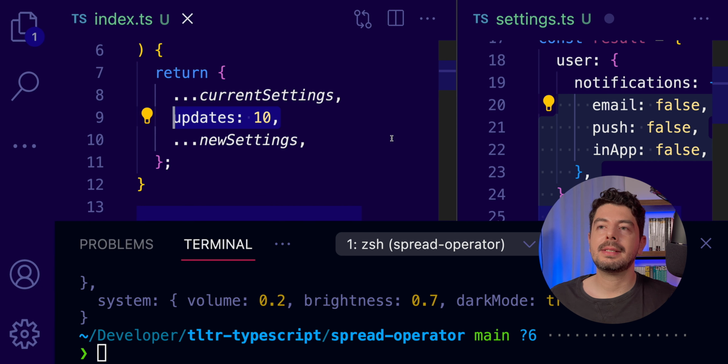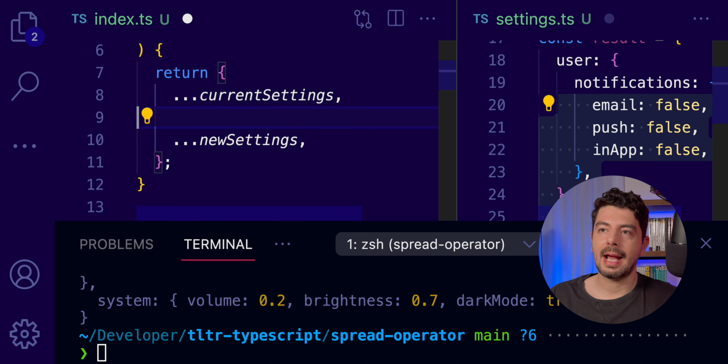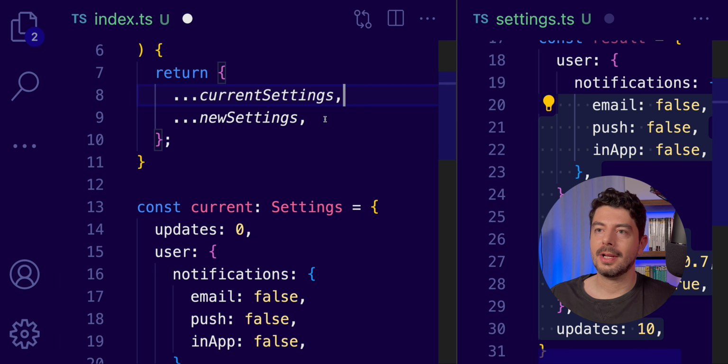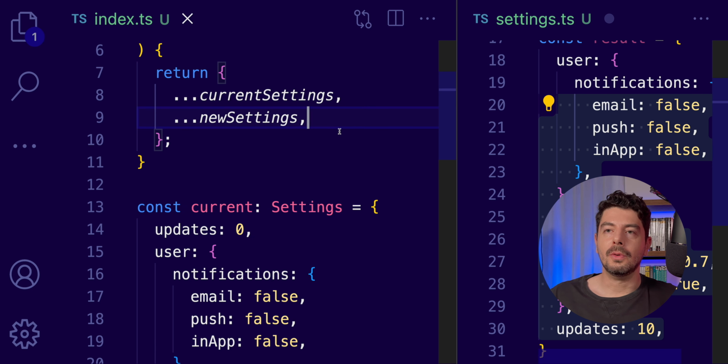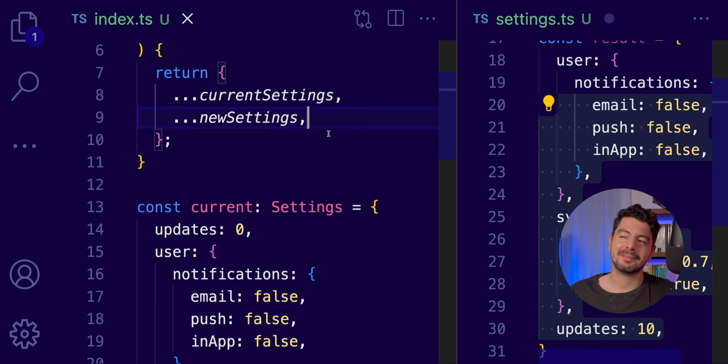And that is it, my friends. This is how you can use the spread operator to make modifications in your state, or in any kind of object structure. Just be careful, the sequence plays a big role here.